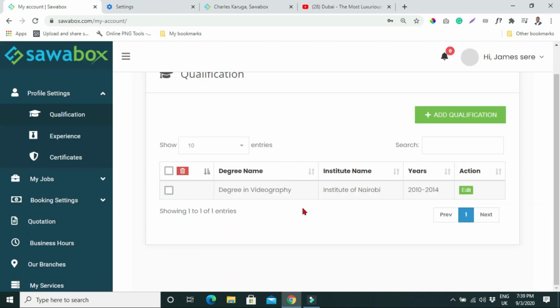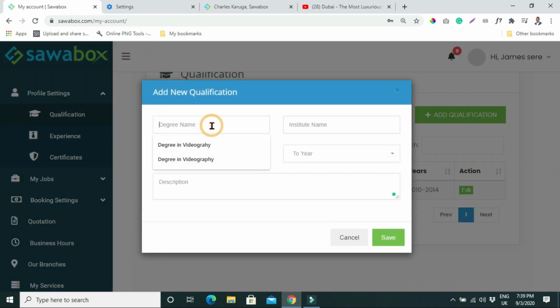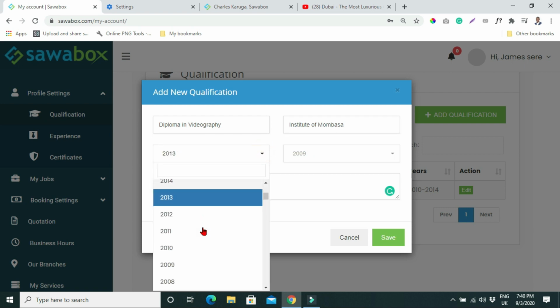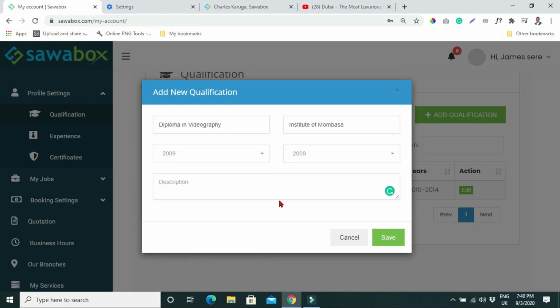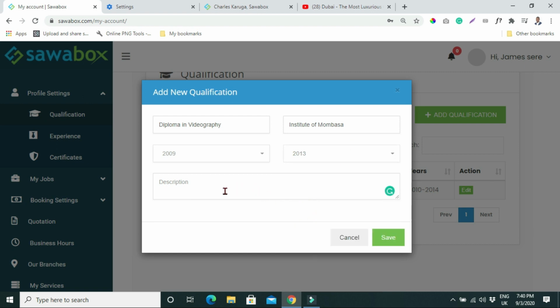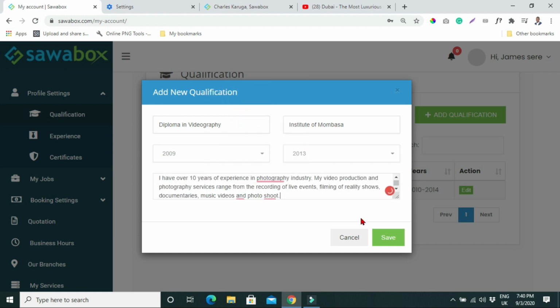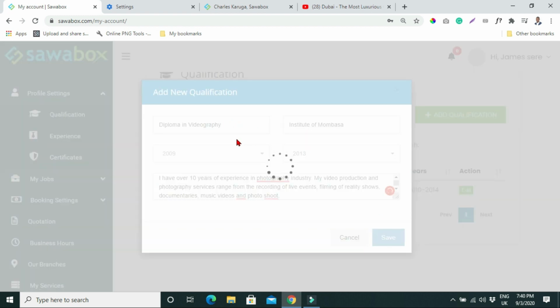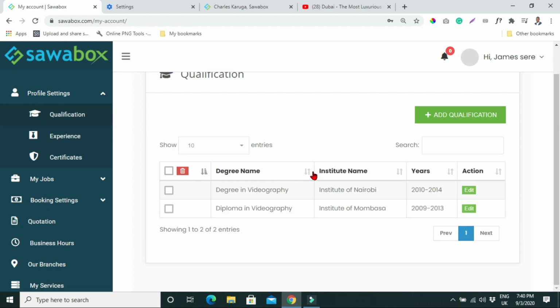Yeah, you can even delete if you wish. So let's just add another one just for the sake of it. You can say diploma, institute, Mombasa, from 09 to 2013. Description, let's just have that, and then we save. Yes, so let's proceed. You can even add your experience.